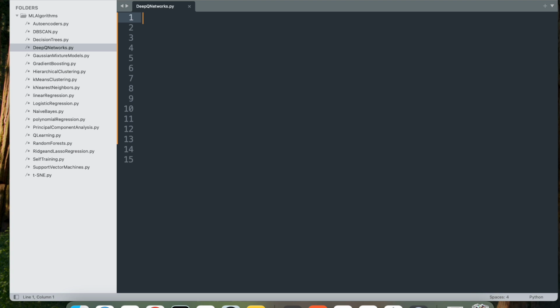First, let's import our libraries. So I need to import gym. Now gym provides the environment interface for reinforcement learning. For example, in our case, we're going to use CartPole version 1. Next, we'll need torch, we need torch.nn, and we'll need torch.optim as optim.